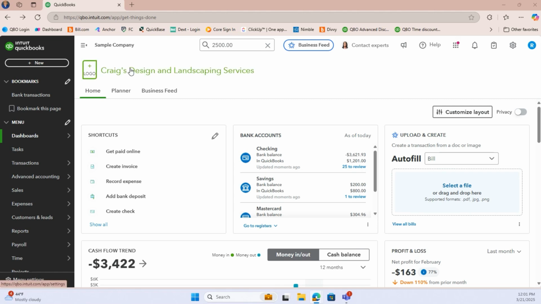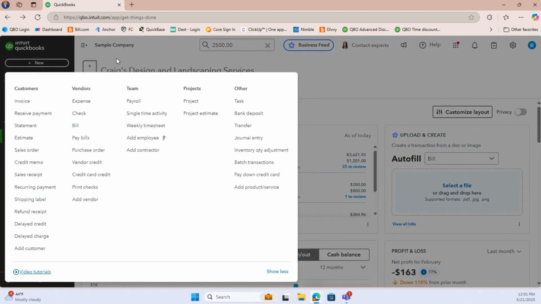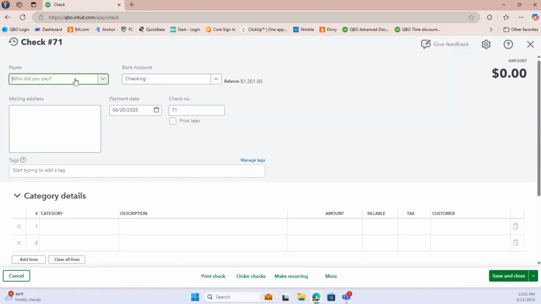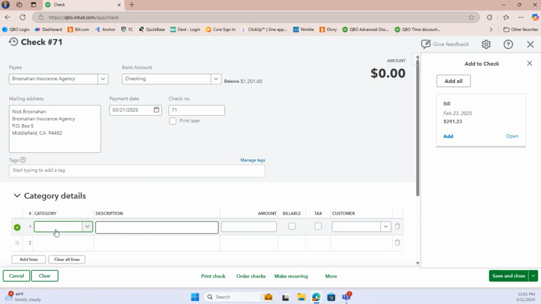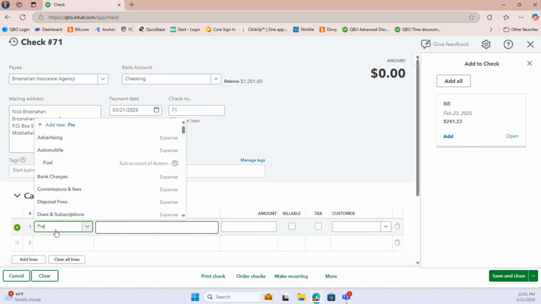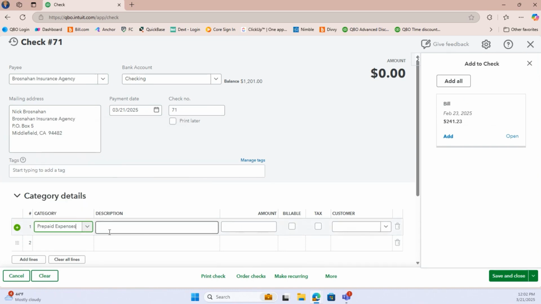So the first thing we're going to do is record the payment. So I'm going to create a check. And it's going to be to our insurance company. I'm going to put it for today. I just hit the T for that, my little tip and trick on shortcuts. And I'm going to put it to our prepaid expense account.